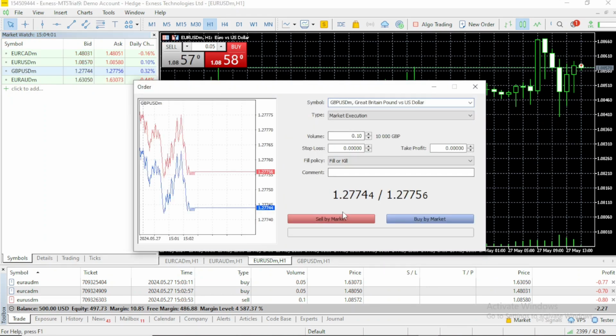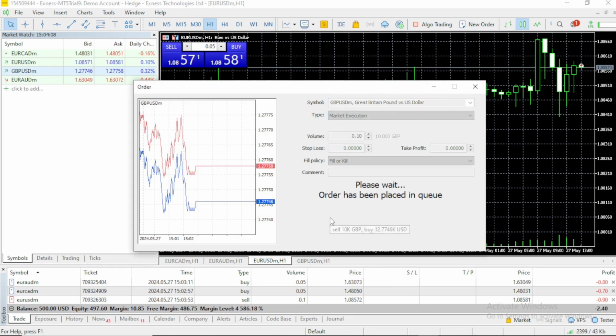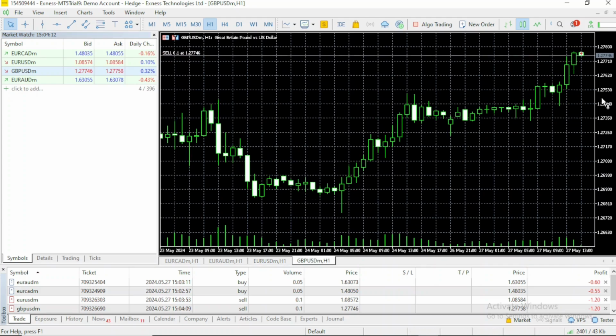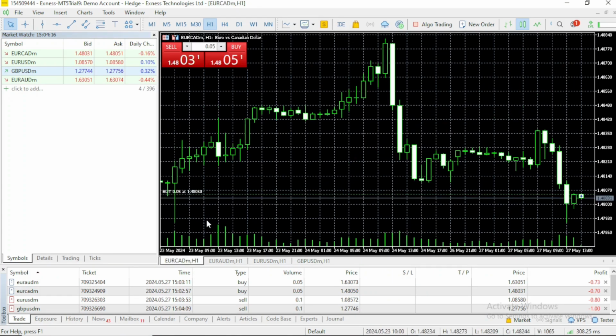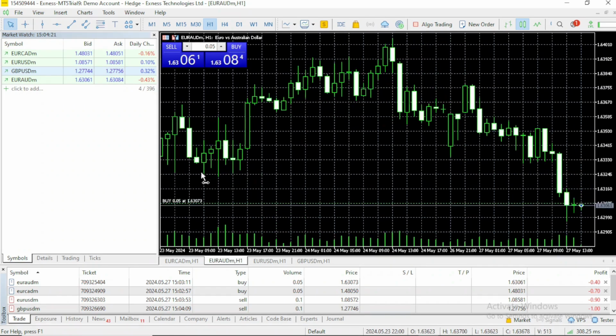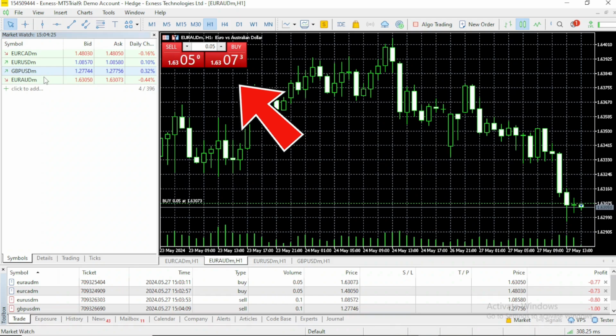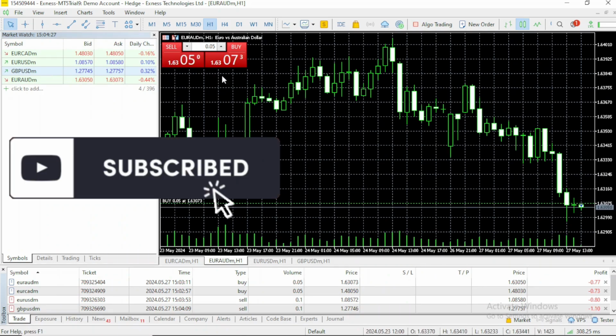Let's do that for GBP/USD also. And I'm also going to sell on GBPUSD. And you can see it has shown me sell 0.1, EUR CAD, buy 0.05. So I've shown you two methods for either buying or selling by double clicking over here on Market Watch or the instant market execution. See you next on how to view open trades.